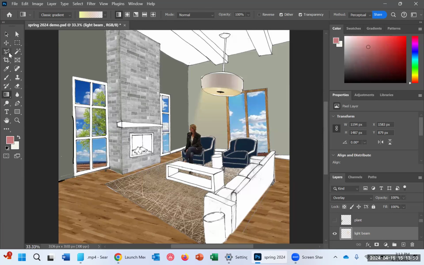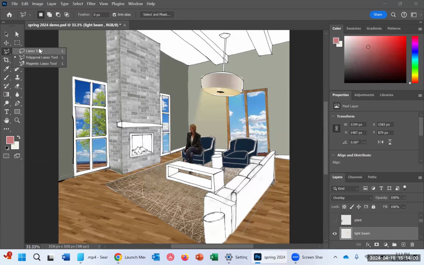And for the sunlight coming from the window, I will select this one, which is called the lasso tool or polygon lasso tool. I can just use the polygon lasso tool. If you see here, that's my window, right? So I just add some angle.